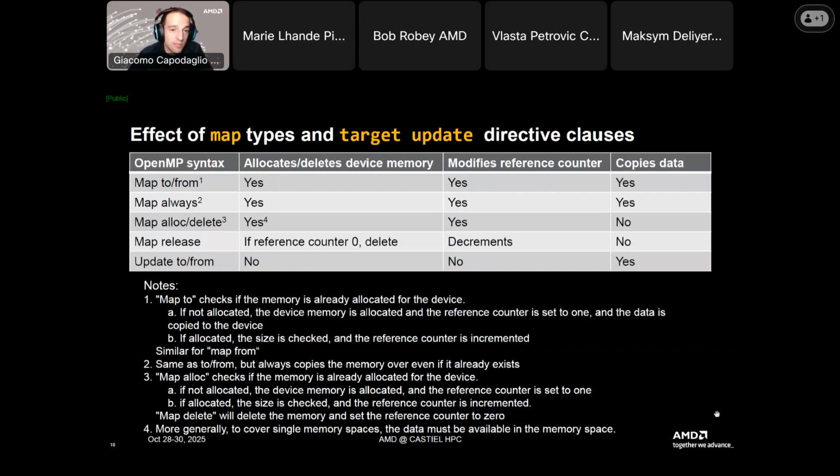There's also an important type of map, which is the map always, which will always copy the memory even if it already exists. So one other default that you all need to keep in mind is what I just said, which is that the map only copies the memory if it doesn't exist on the device. If you want to force a copy, then you need to add the always. Map alloc and delete check if the memory is already allocated. If not, it allocates it. If it's already allocated, it just increments the reference counter.